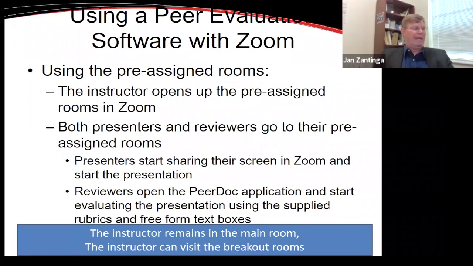So once I do that, my students will then create their PowerPoint presentation still before the class, or they will be creating their Word document or whatever it is that they're going to be presenting. So that's all done before the class. Then at that point in time, during the class, I am going to open up the pre-assigned rooms, and I'm going to give it a time limit.